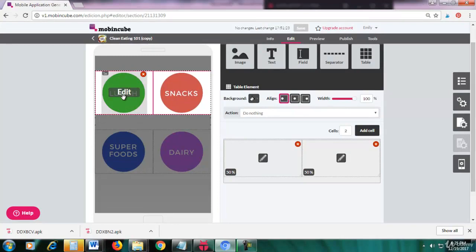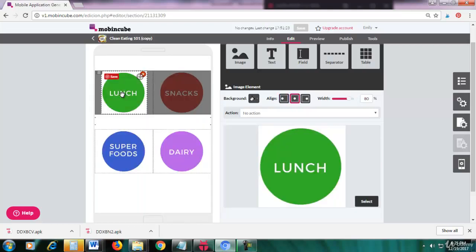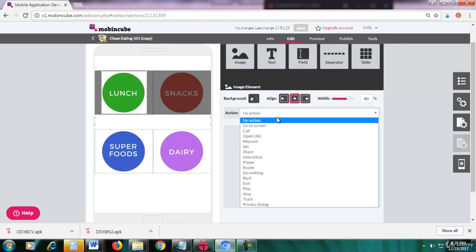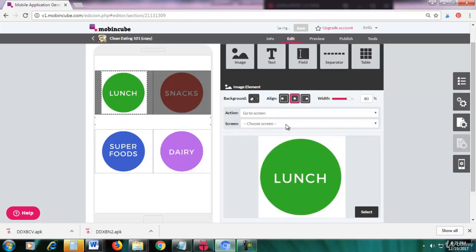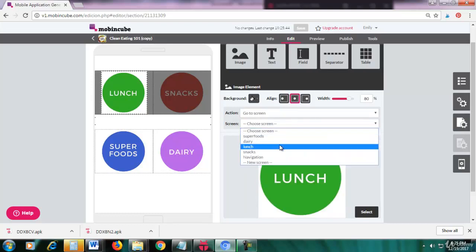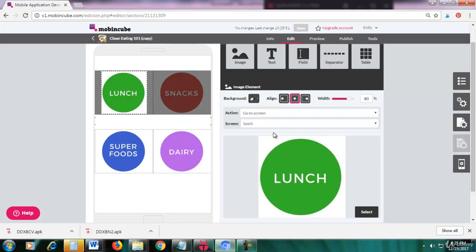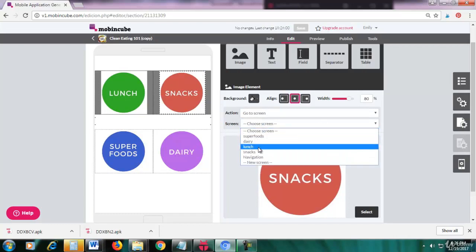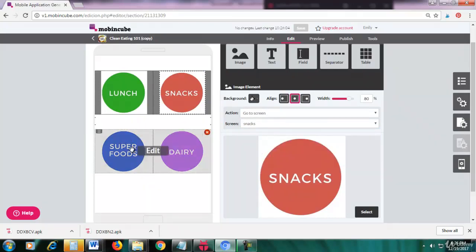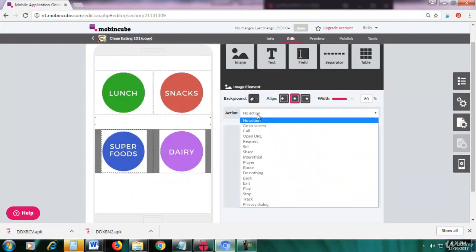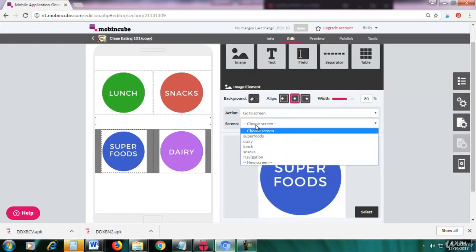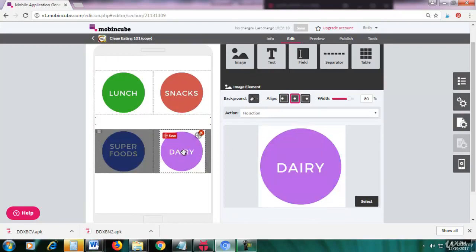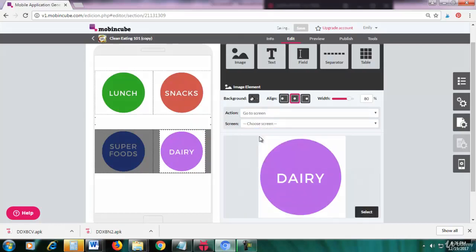Let's start with the launch button. Click the launch button and click edit. You see here there's no action. It says no action, so just click that, click go to screen and choose screen. Let's click that, and then we're going to choose the launch screen. Now we're going to do that for the snack button as well. Click the snack button, click go to screen, choose screen will be snack screen. We will do that for all these buttons. Superfoods button, go to screen, choose screen, superfood screen. Dairy button, click it, go to screen and choose screen is dairy screen.